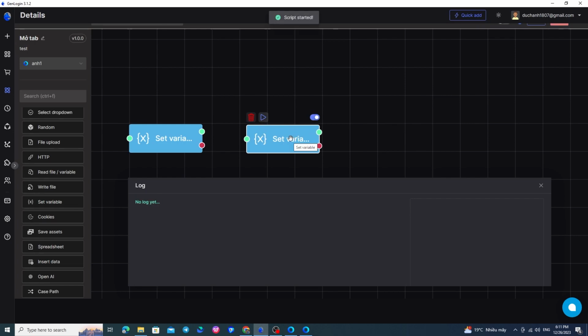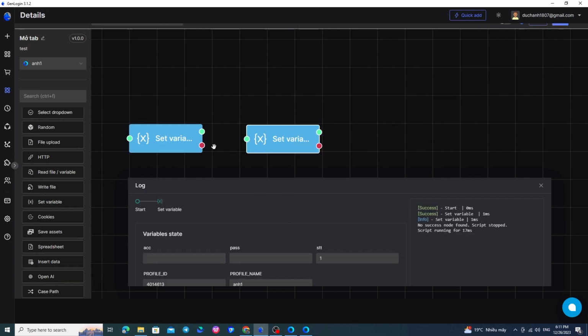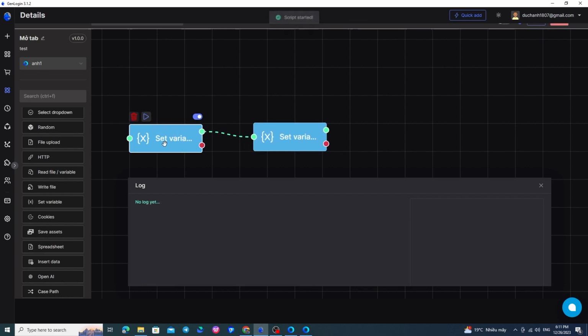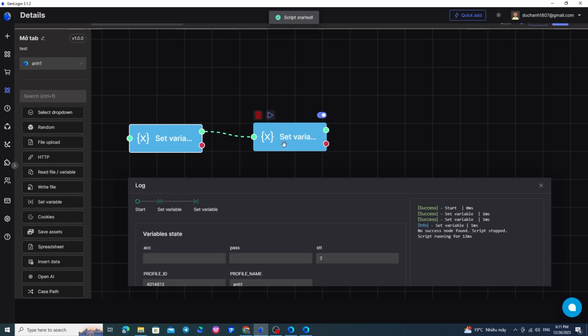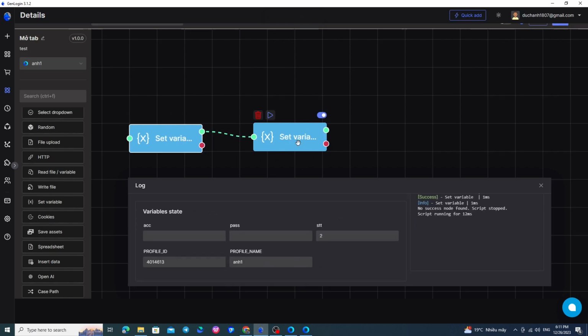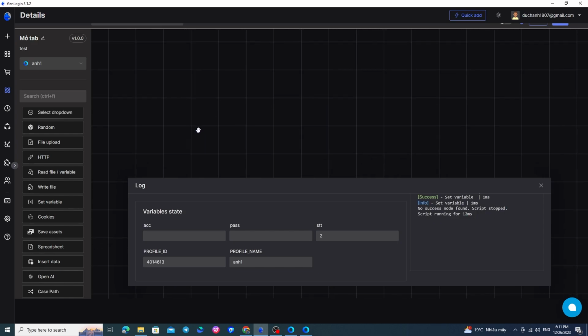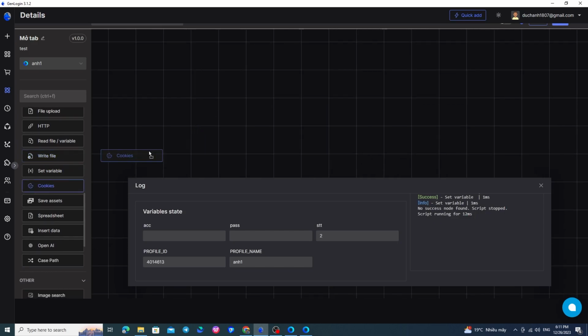Now I will connect these two together. It will run from left to right, setting first, then adding one more. After running the second set variable node, the value of the order number variable will be 2. It's just that simple. I will immediately talk about the next node, which is the cookie node. This node is also quite simple.